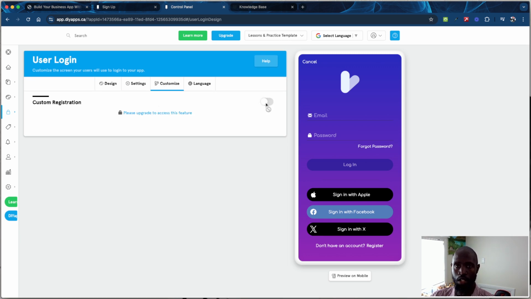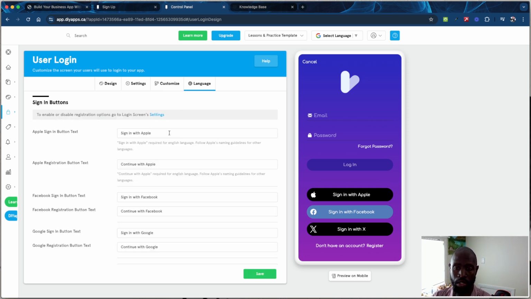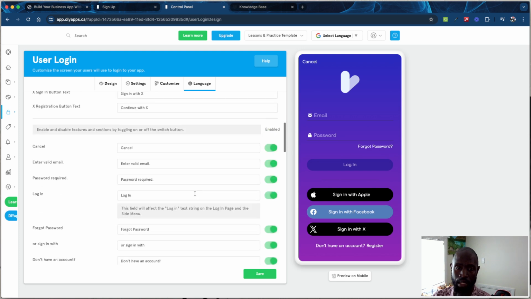Customize. The beauty about this is if you have information that you'd like to collect about your users or your audience, you can collect it when they sign in or sign up to your app. That way you can use that data to provide more value to them. And then the language, definitely you can change the language of the sign-ins and things like that.